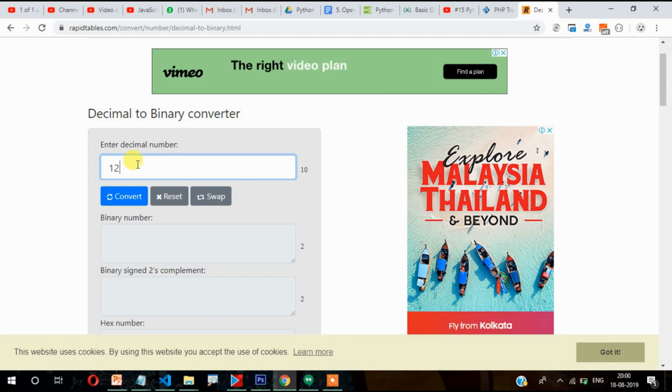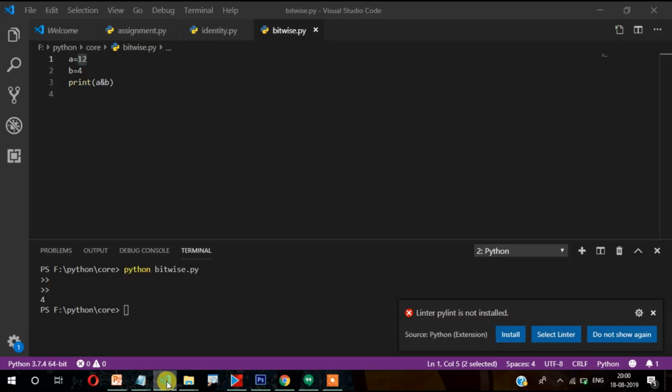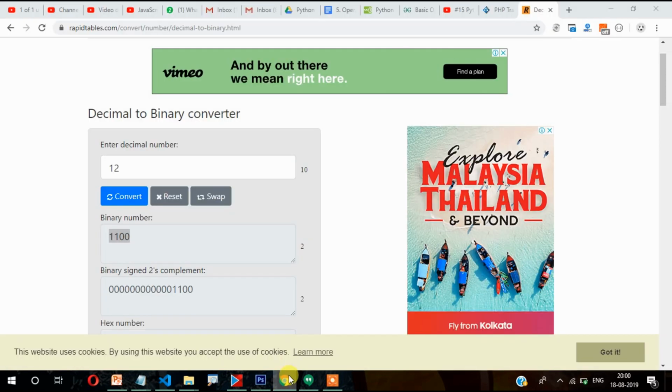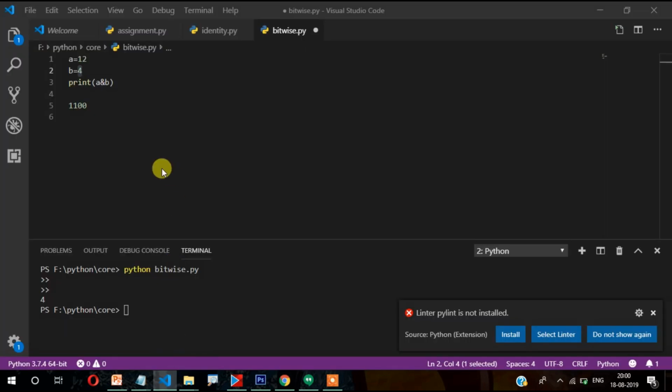Here let's enter 12 and then convert. So you can see the binary number of 12 is 1100. Now let's paste it here. So it's 1100. Now let's find the binary number of 4. So let's type here 4, and it is 100.